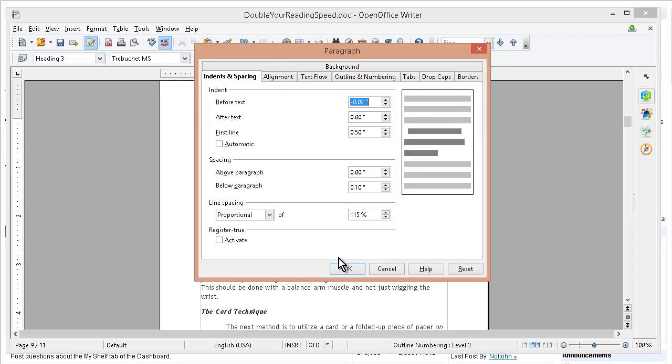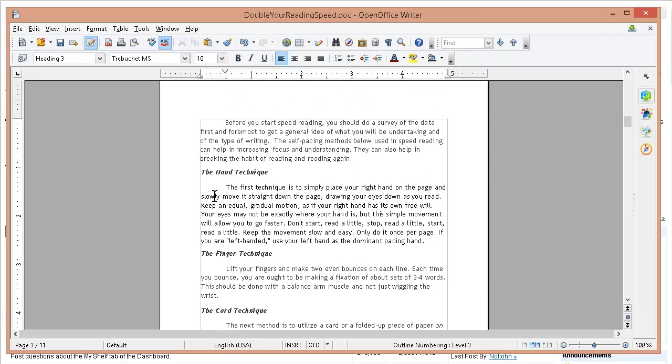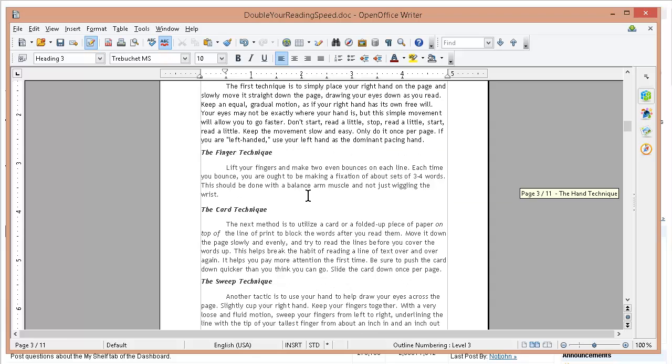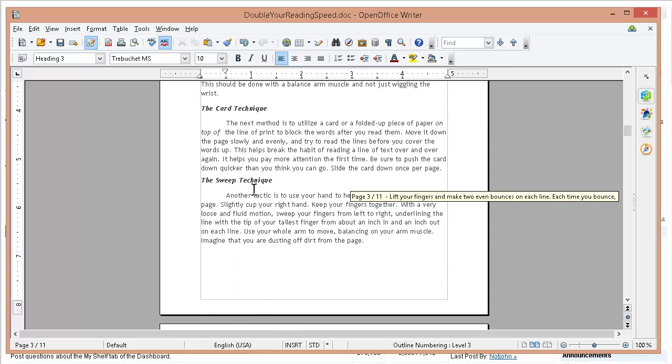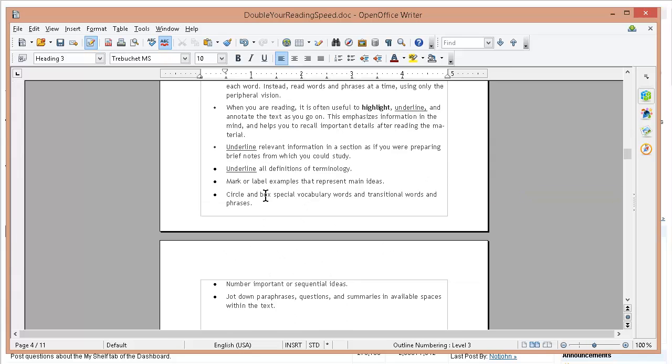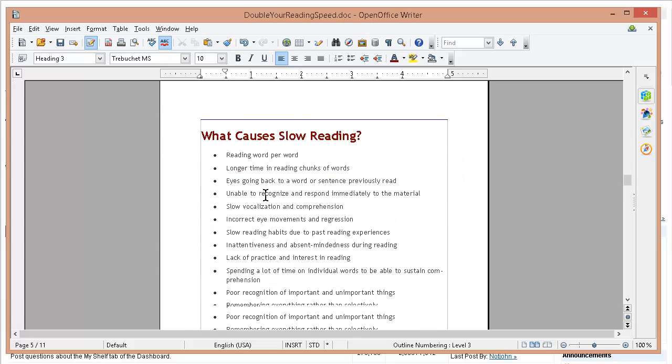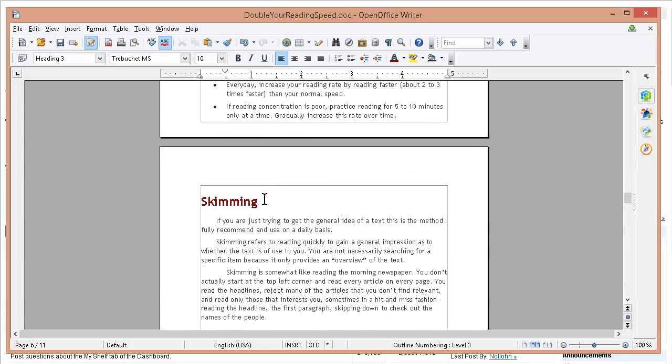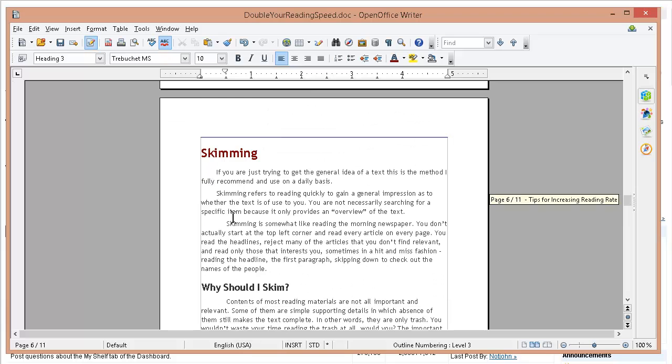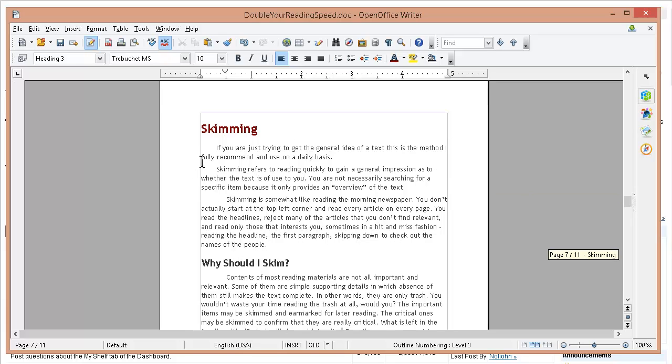So just click OK here, and that will reformat anything that needs to be reformatted. Okay, so we'll have a consistent number of spaces below each paragraph, for 10 points worth of space, and a consistent indent.